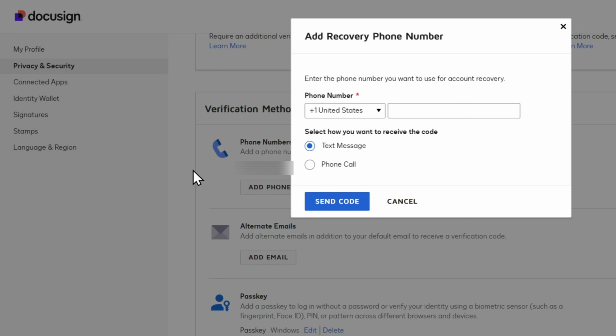Choose whether or not you want to receive it by SMS or phone call, and you want to go ahead and choose send code. You'll receive a 6-digit verification code to your phone. Enter that verification code afterwards. Once it is successfully done, you'll be able to add your second phone number.